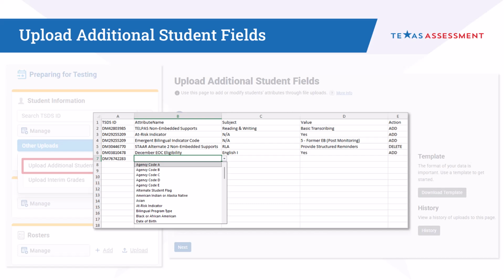Here are some examples of how districts and campuses can use the additional student fields file. To ensure that all eligible students will participate in the TELPAS administration, you may upload this file to set the appropriate emergent bilingual indicator code flags prior to the opening of the TELPAS testing window. Another example is to upload a file to apply the online embedded supports, such as speech-to-text, to a set of students based on the most recent student eligibilities prior to a test administration window.